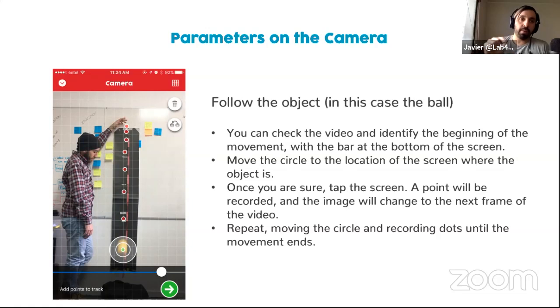You can move it around and see as if it were a video, where the ball leaves the hand and leave it there. That will be the starting point of the analysis. And in that frame, in that image, you can move the circle around and put it on top of the ball that will be following. And when you are absolutely sure where the ball is and you are capturing where the ball is, you need to tap the screen just once.